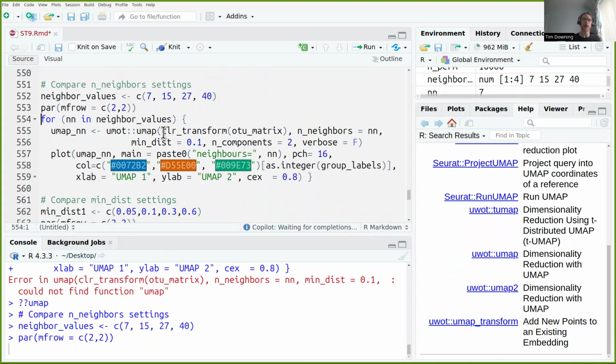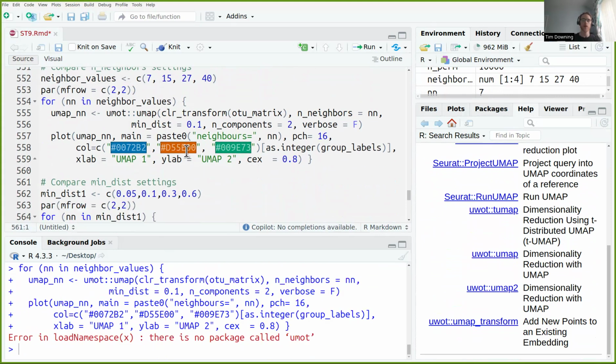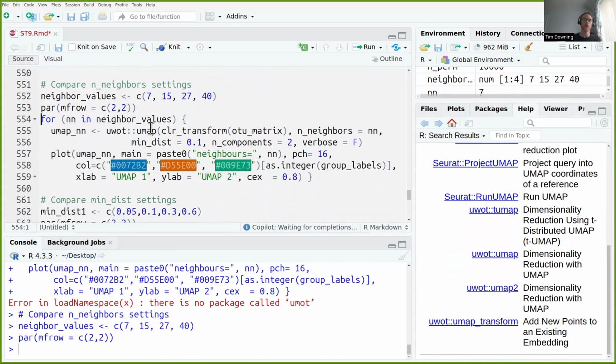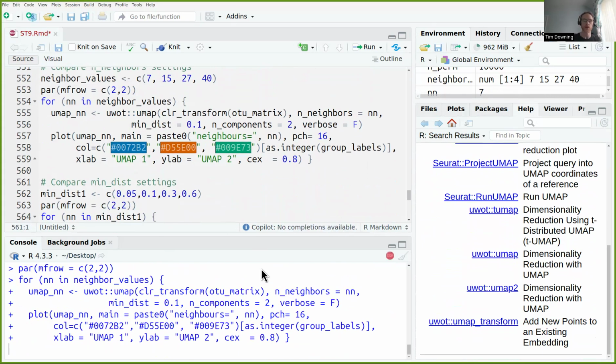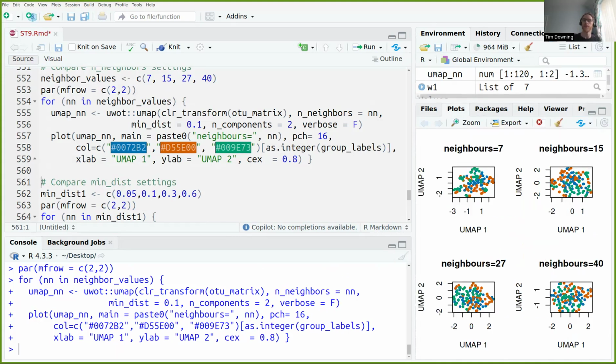So let's loop through that again and try to spell it properly with help. And you can see it takes some time to complete this command. And so we can compare these four plots when they appear. You can see there, as we increase the number of neighbors, there's no fundamental change in terms of the clustering that we see. The structure remains the same.